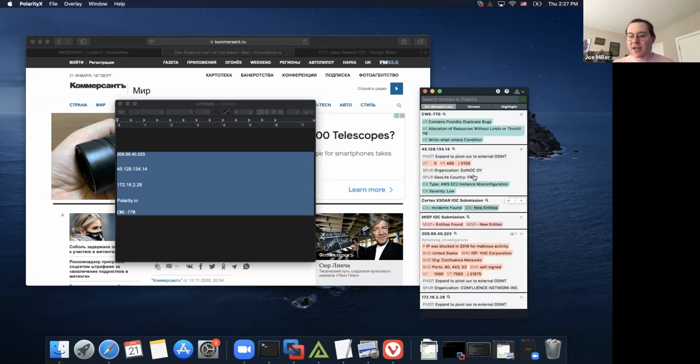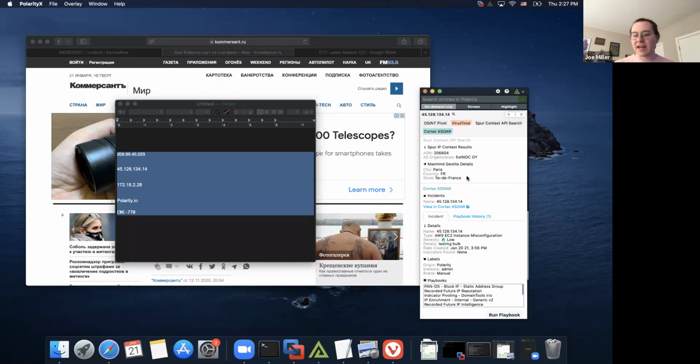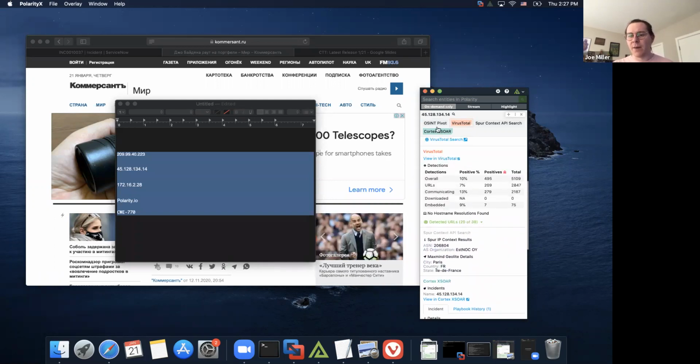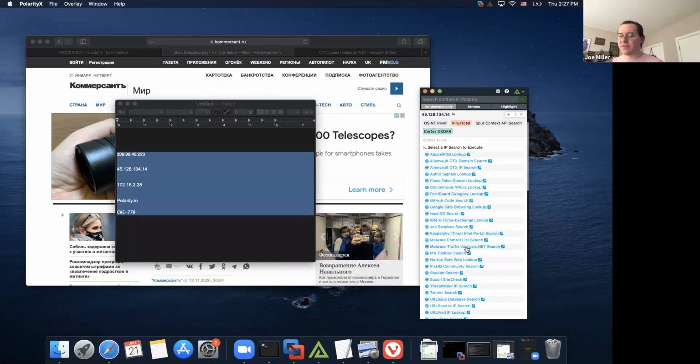So there are some other really fun, nice integrations that we've added. Spur is one. I know Spur is starting to get a lot of steam in the open source community, and I'm really excited about this integration. You can just go to spur.io. Another integration that we've added here is this OSINT pivot.